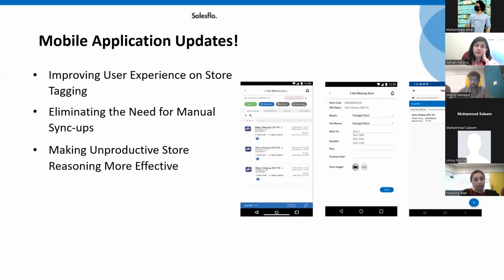We've made some improvements in our store tagging module. Currently, what an order booker has to do is manually sync up. So we've also eliminated manual sync up, so you can set up a specific time at which you want your order bookers to auto sync up, and then at that specific time, in the presence of internet, the sync ups can be triggered for an order booker. Okay, so this is the second thing that we've worked on. And then how we can make unproductive store reasoning more effective. So you can set up your custom unproductive store reasoning options, and then an order booker can select the actual reason why a store has been made unproductive. So these are the three application updates that we'll be talking about in the demo further.